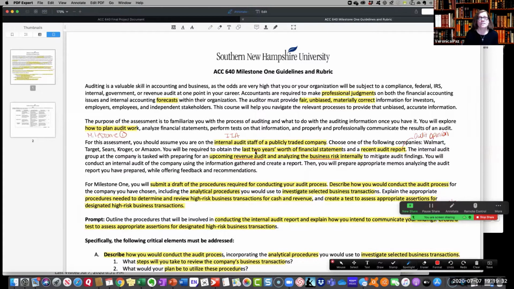For any one of these companies, with the exception of Sears and Kroger, they're not here, but Amazon, Target, and Walmart are very good options, and most students are familiar with them. You're going to get the last two years of financial statements from the SEC EDGAR site, the electronic data gathering and retrieval system from the SEC, and you can grab those financial statements. The first page of Item 8 in an SEC 10-K is the audit opinion, and that's the audit report.